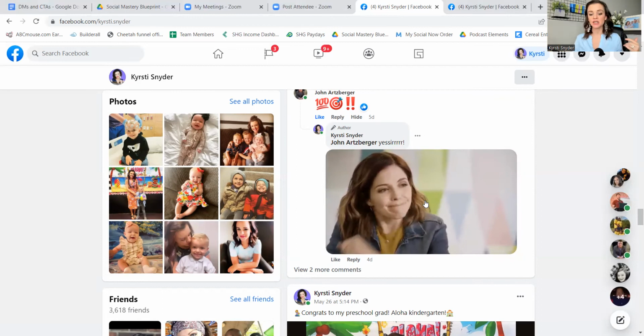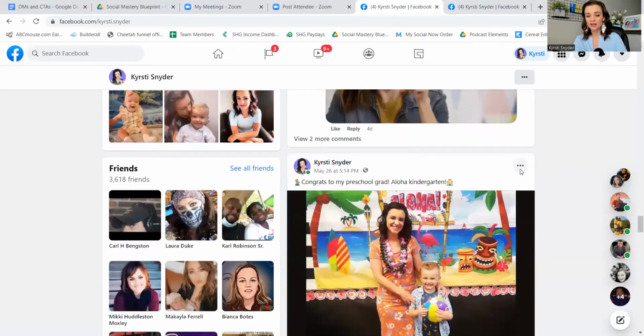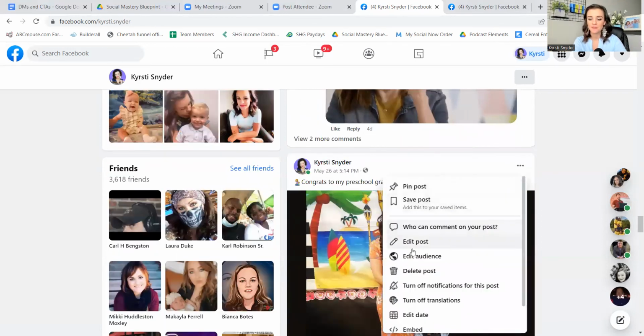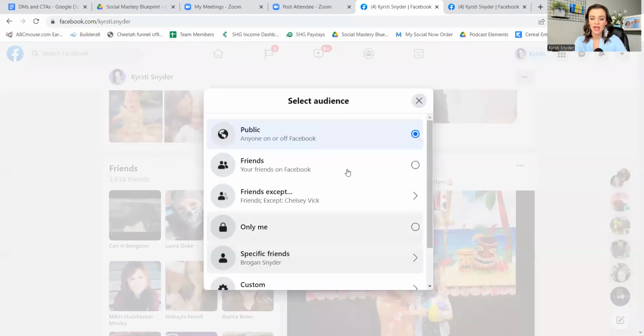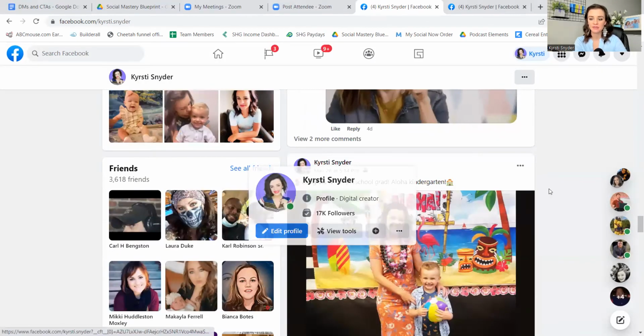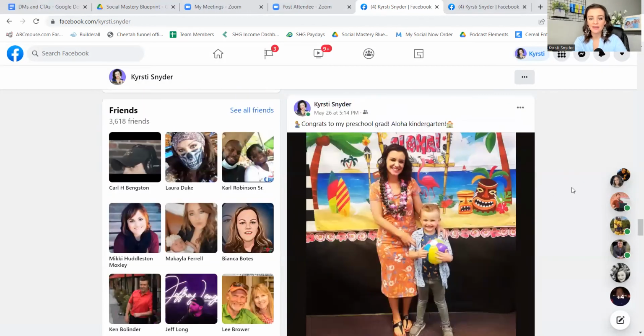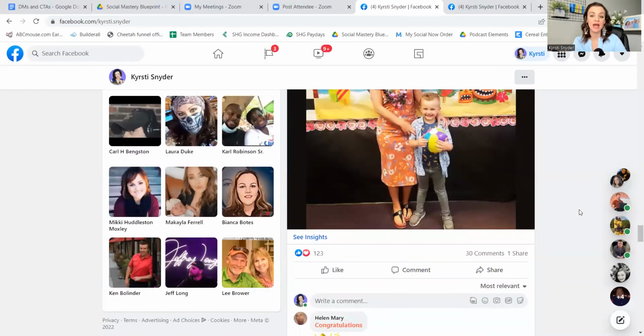But as far as my kids go, I go back in a couple days later and I will edit audience and I will say friends, because I don't necessarily want everyone to know that I have a 5-year-old who's graduating from kindergarten or into kindergarten, right? And it's not because I am worried about my privacy. It's because I like to keep that closer to me because it means more to me.